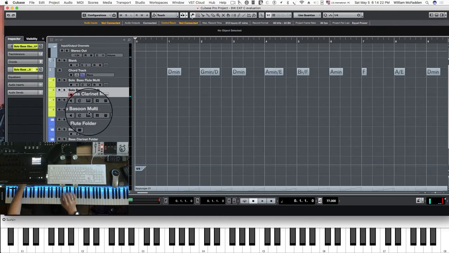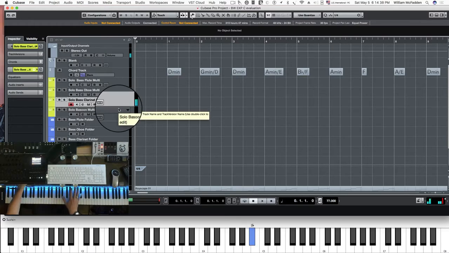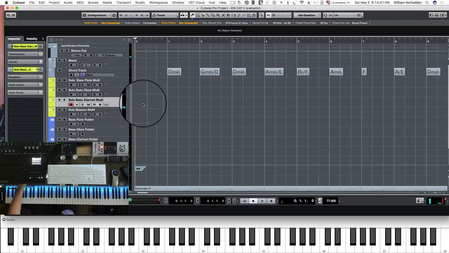Next instrument we have is the bass clarinet. So it goes down to B flat 1. So it's 3 octaves and a few semitones beyond that. So quite a wide range. So let's hear what that sounds like.